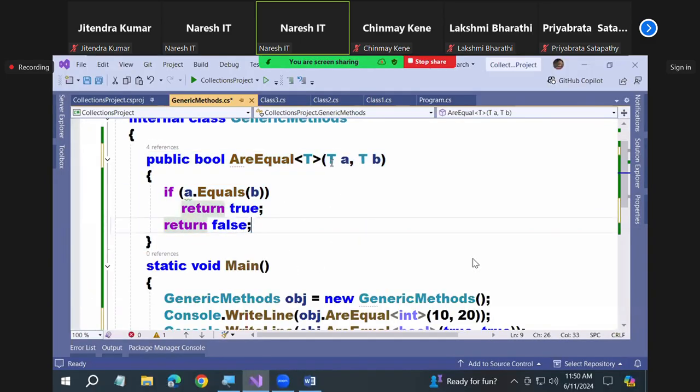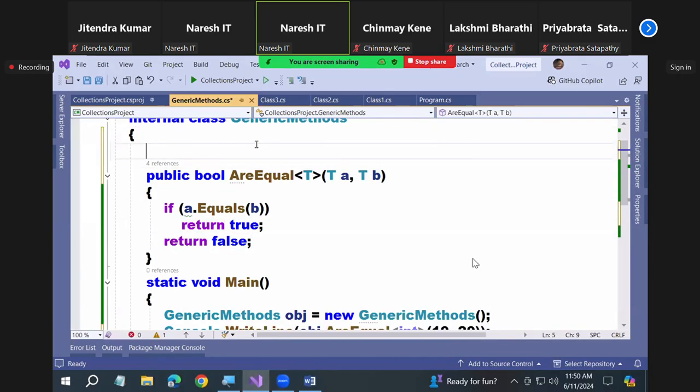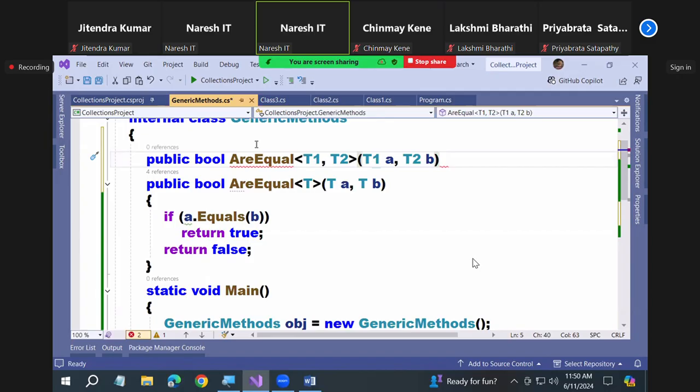Tomorrow, if I want one type for the first parameter and another type for the second parameter, then you can say T1, T2. Did you understand? When you are passing now, you can pass two things. I can say int comma double, meaning the first parameter should be integer type and the second parameter should be double type. Understood or not? Like this, you can just use it. This is called generics.